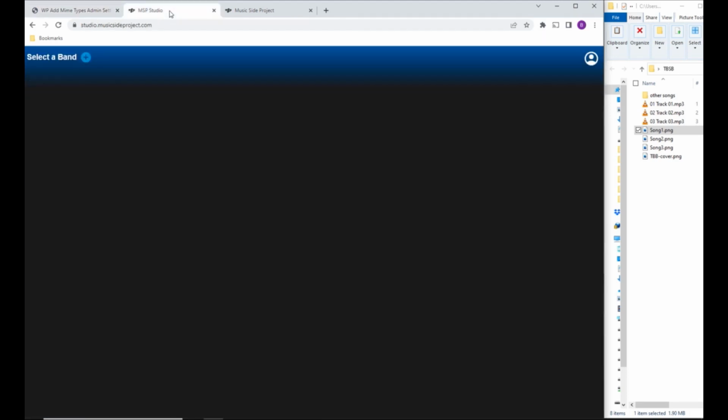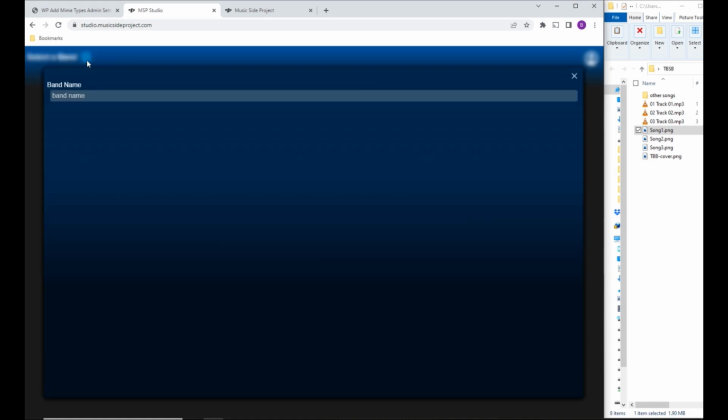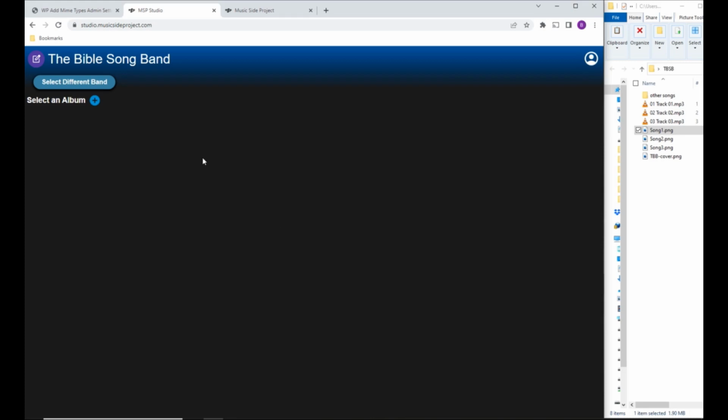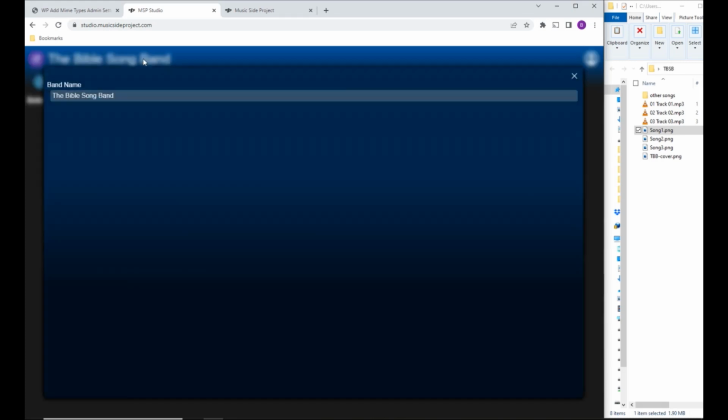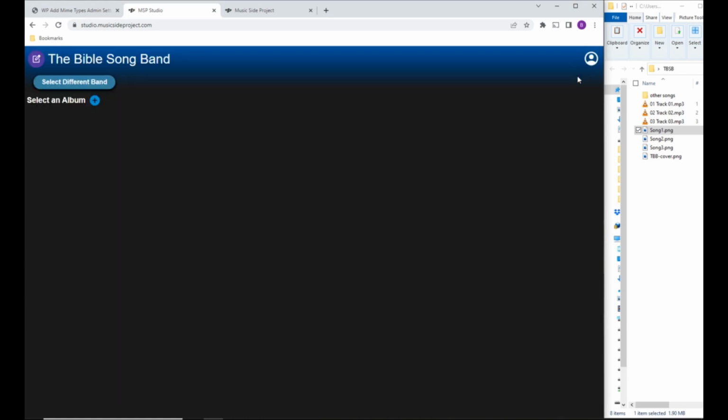We can come back to Music Side Project Studio, and we're going to add a new band by pressing this plus button. And this is a band that my friend Adam had done when he was in Bible school, so I'm setting this up for him. So I'm going to do the Bible Song Band. So I can close this screen here, and you can see we've got the Bible Song Band. If you messed up, you can click on it to edit the band name.